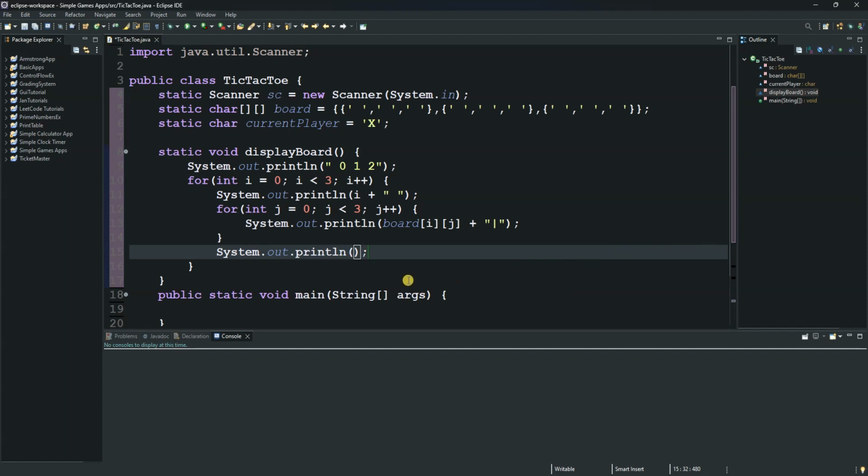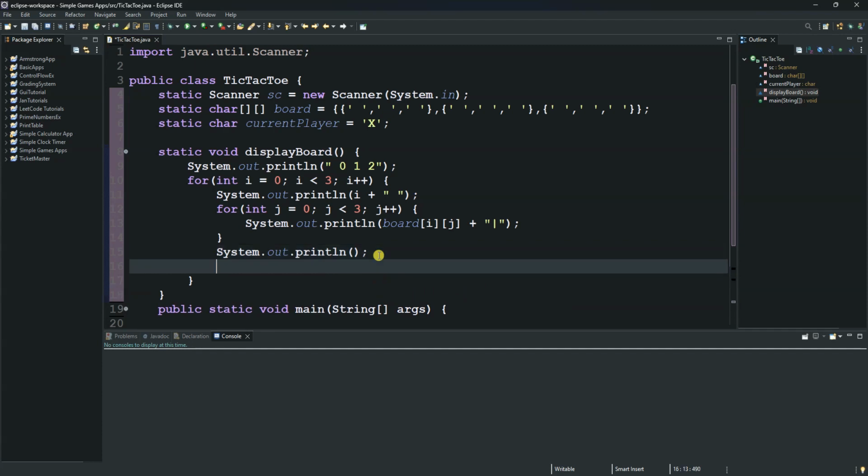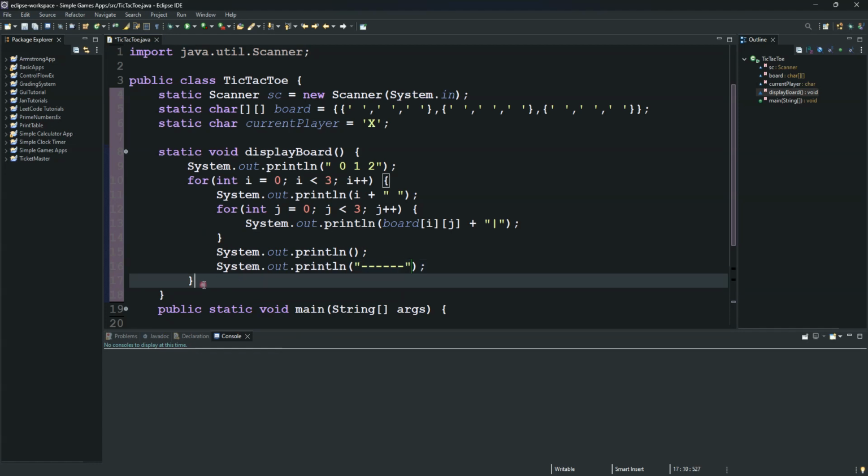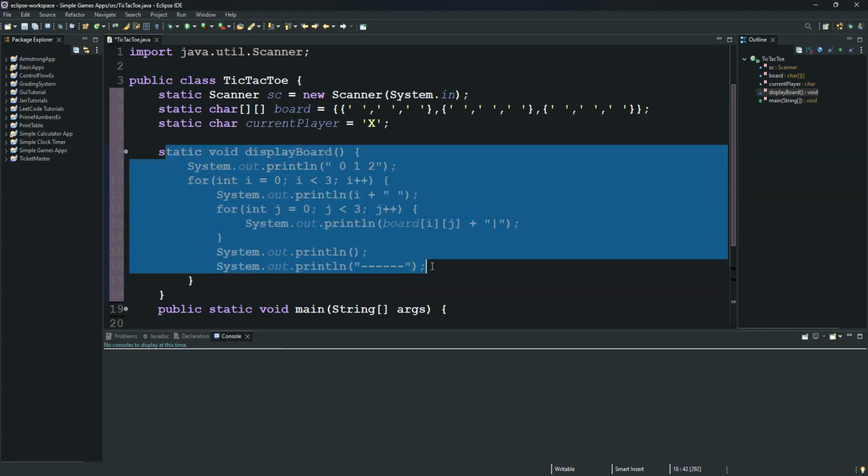And then the next thing we need, let's print some dashes as well, so that it shows the separation. So we can say sys out, and then let's just print some dashes. I will just do an estimate here. So now we are done with this method, guys, this display board method.